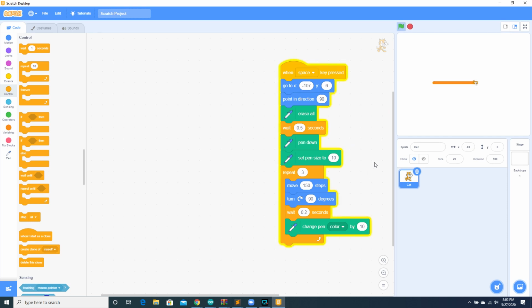Let me press space. So I wrote 3 there, but don't expect that it's gonna draw a triangle for you. You also need to set the correct angle, okay? So we're gonna put there, what angle? We're gonna put 120. If you put 120, then it's going to draw one triangle, just like this one, okay?